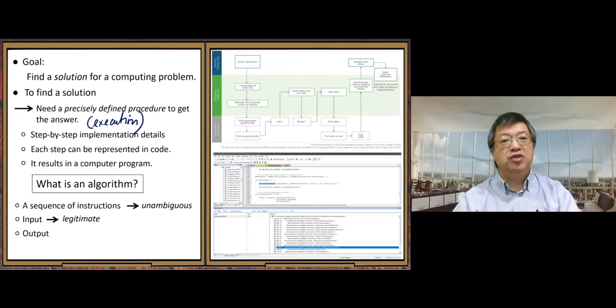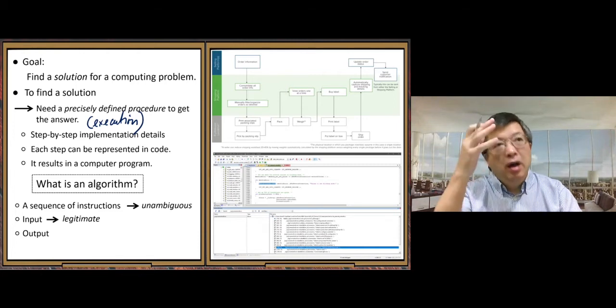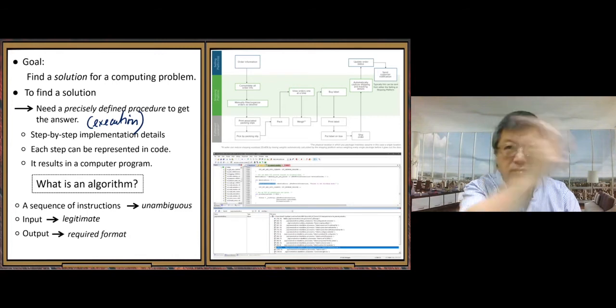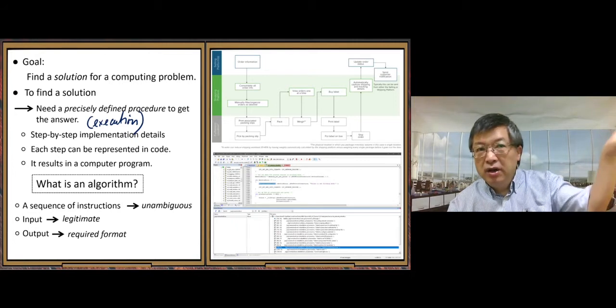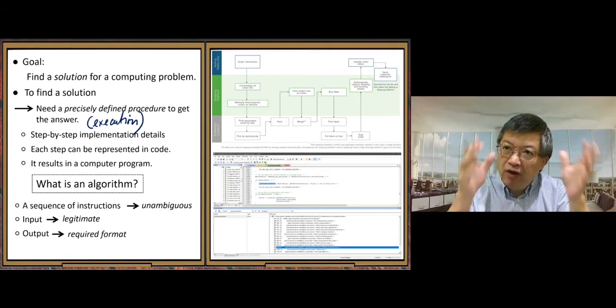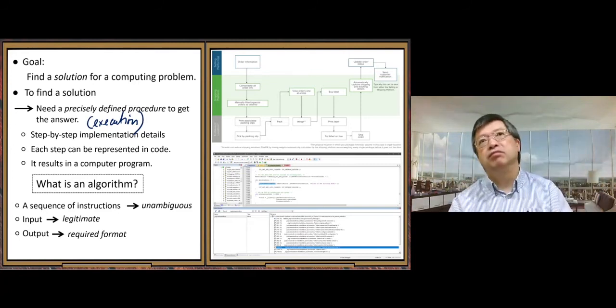For the output, what's the requirement? There is some business format you need to follow. Based on your customers' business needs, you need to provide the output following a certain business format.